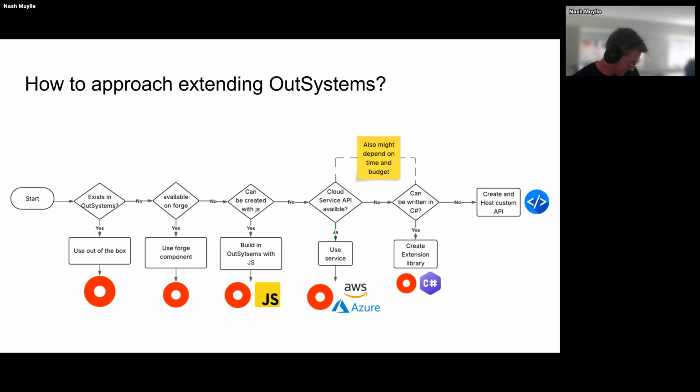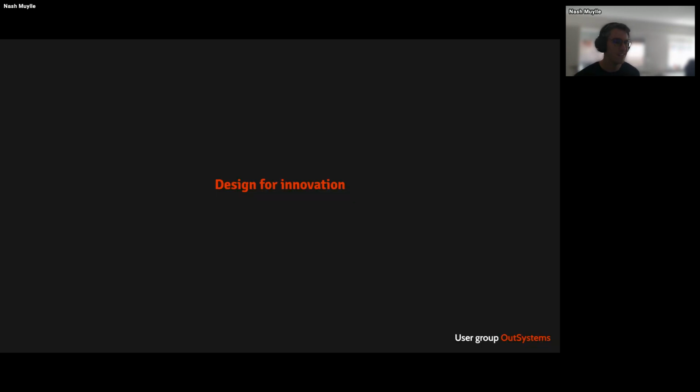Okay. So you just create it yourself and then create a custom API and consume that from OutSystems. That's quite easy. That's a basic thing to do. And then design for innovation. I think we're almost at the end.